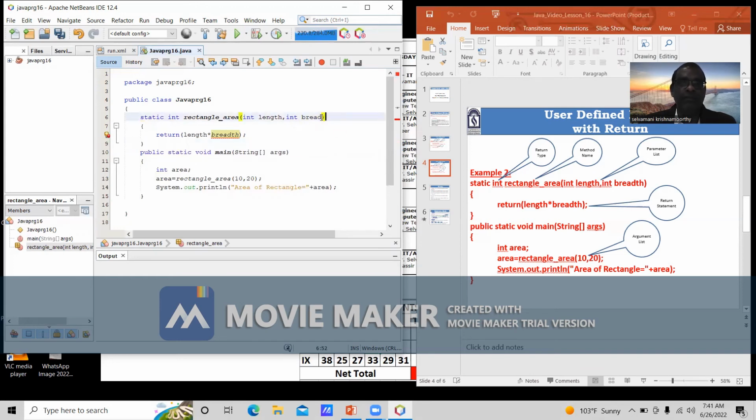Here I made a mistake. Good. See, 10 is there. 10 will be assigned to length. 20 will be assigned to breadth. Now, length holds 10, breadth holds 20. Good. Return is there. So, return means it gives values as a result to the calling method. Since both are int, here 10 is there, 20 is there, 200.